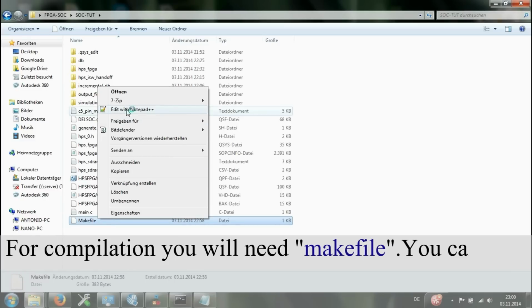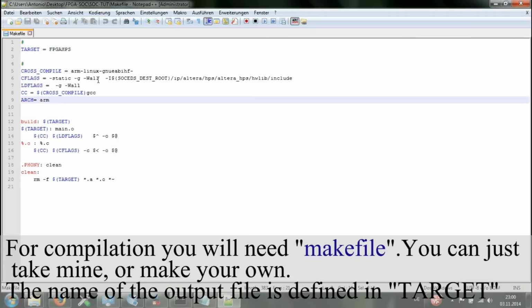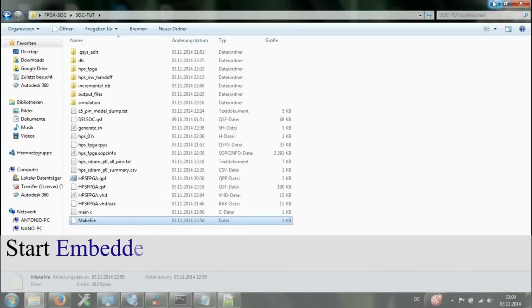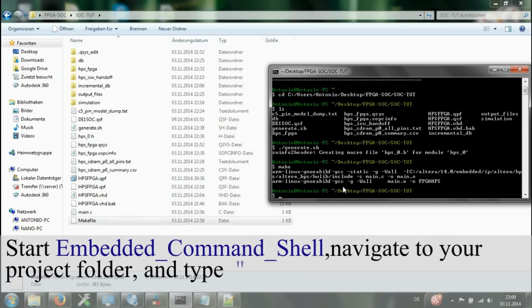For compilation, you will need makefile. You can just take mine or make your own. The name of the output file is defined in target. Start embedded command shell, navigate to your project folder and type make.